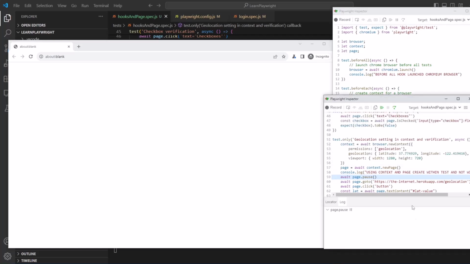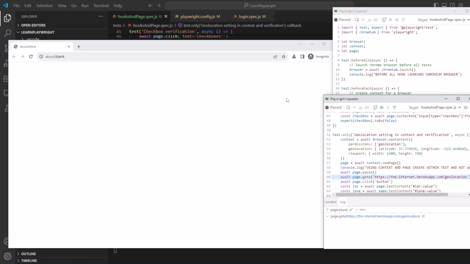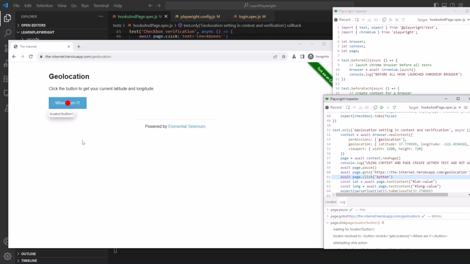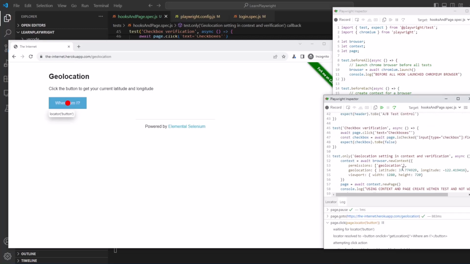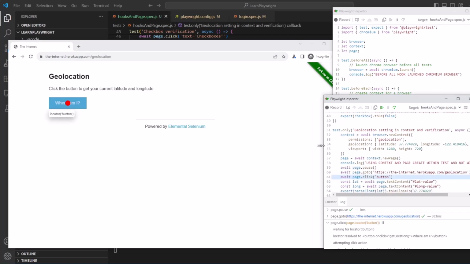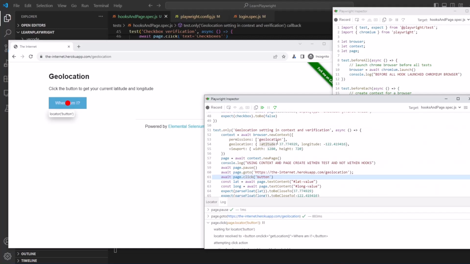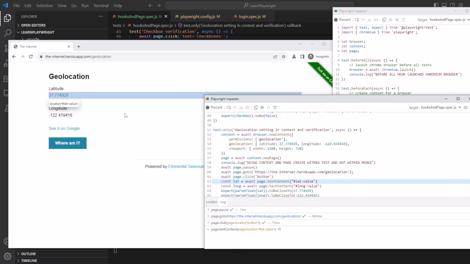Okay, so we're here. Next step, it will go to the internetheroclub.com geolocation, right? Open it up. Now it's going to click on where I am. According to where I am, the value for geolocation should be set in the context, so it will grab it from there. Step over to the next step.